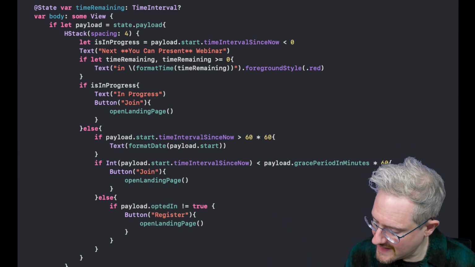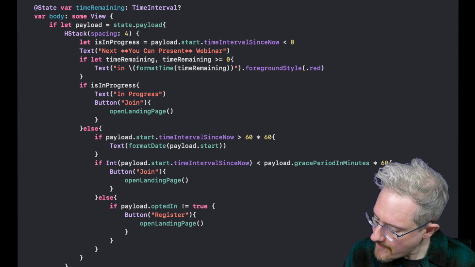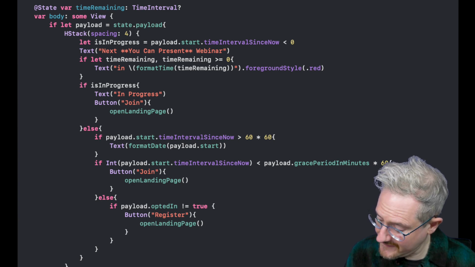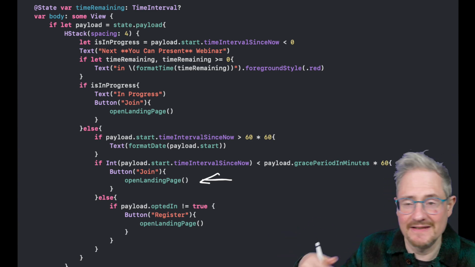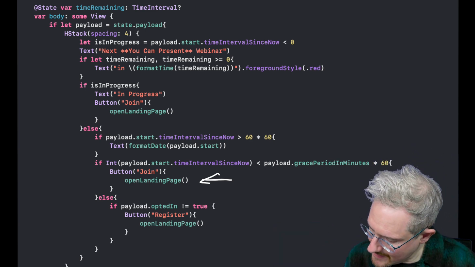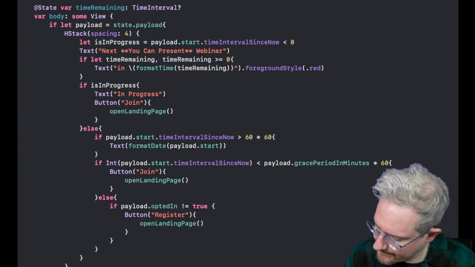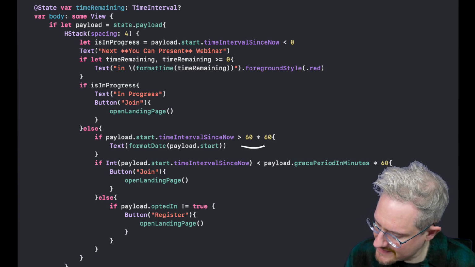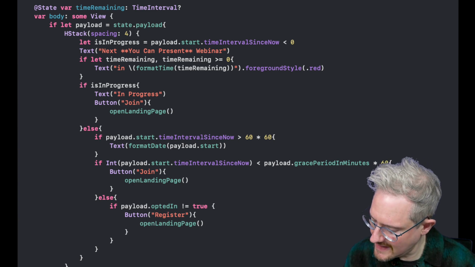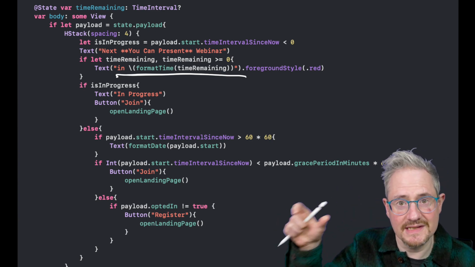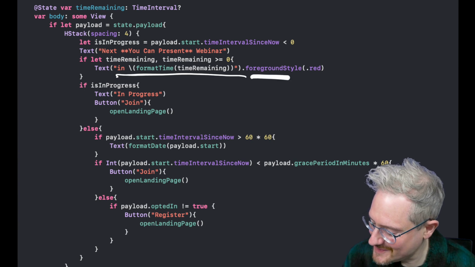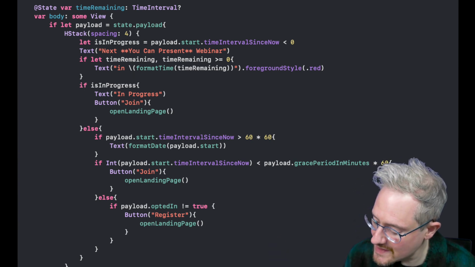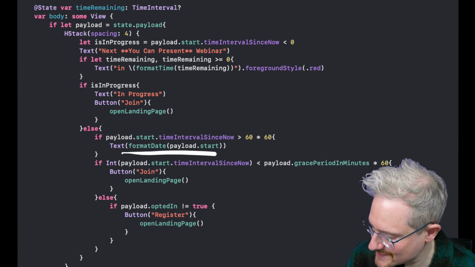But if it's not in progress, then it checks if it's in the next 5 minutes, where the Zoom call is still active and you can start joining. If it's coming up, it's going to format that minute and second countdown as well, and I put that in red to say that it's counting down. Otherwise, it will show the date of the next one. So that's what's happening there.